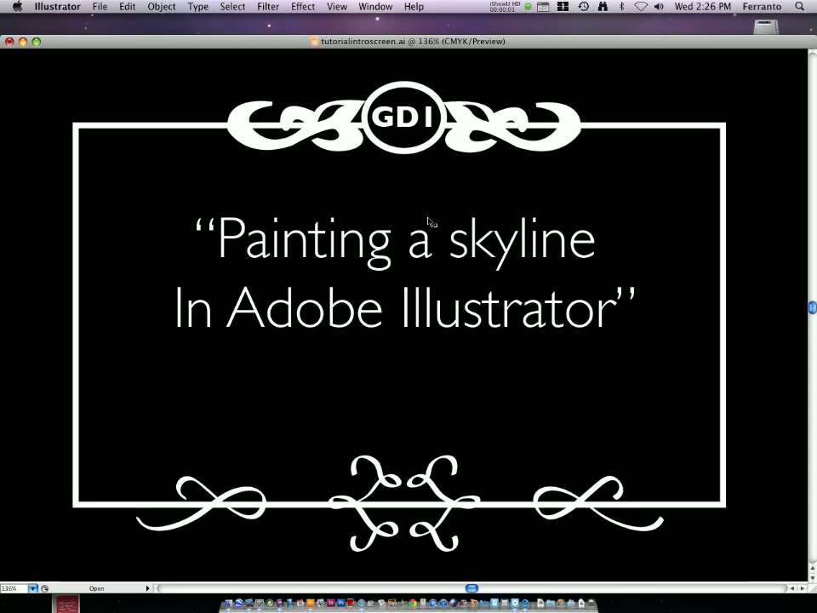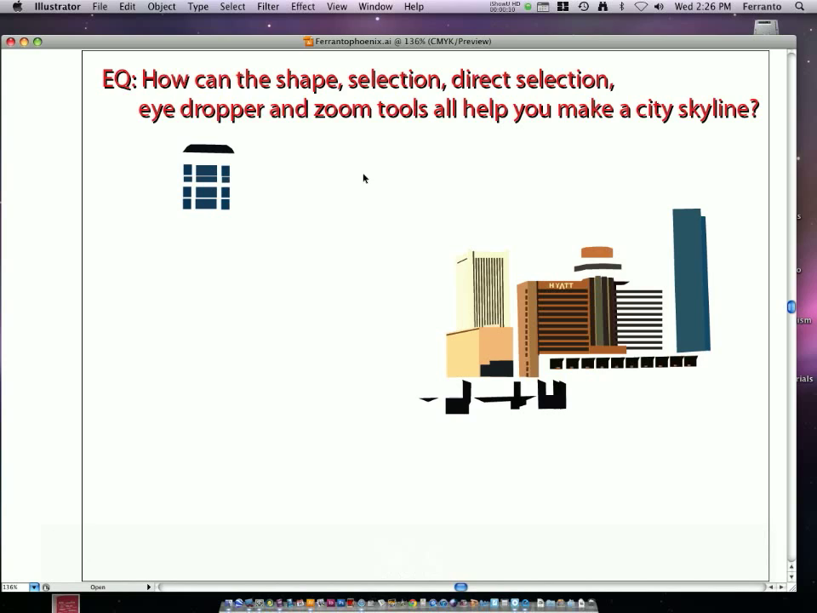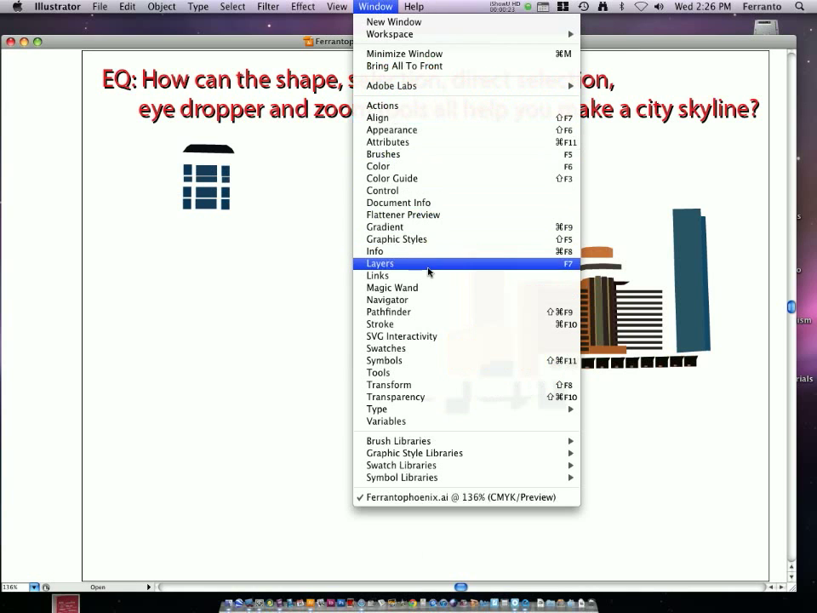This tutorial is how you paint a skyline with Adobe Illustrator. All right, so your essential question for this project is how can the shape, selection, direct selection, eyedroppers, and zoom tools all help you make a city skyline? So what you're going to do, you should already have a city selected, and you should all have your layers open.